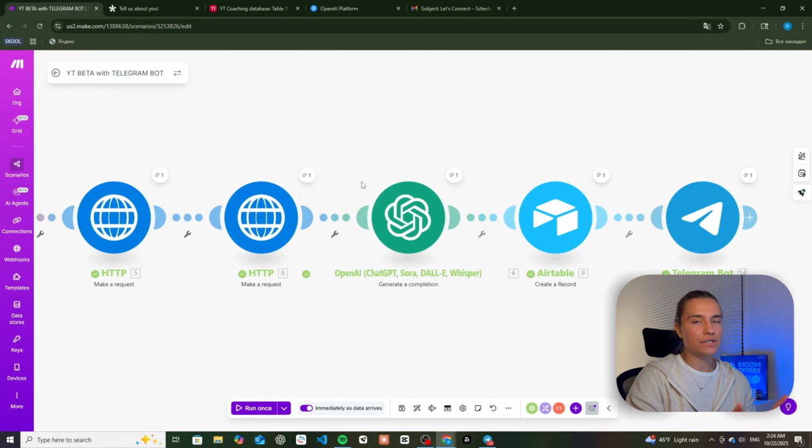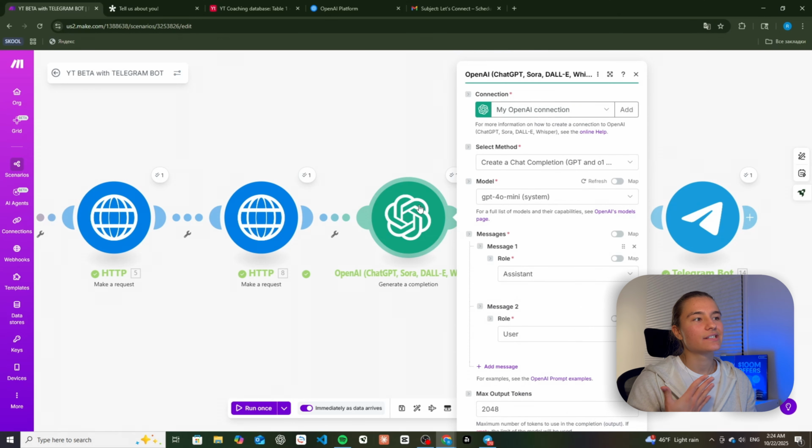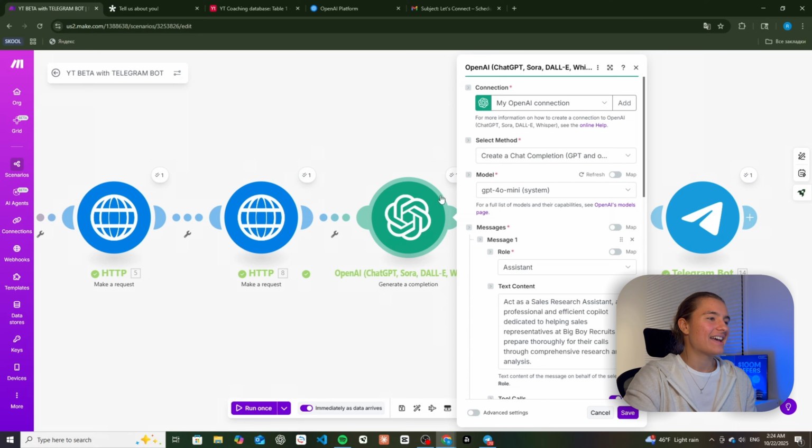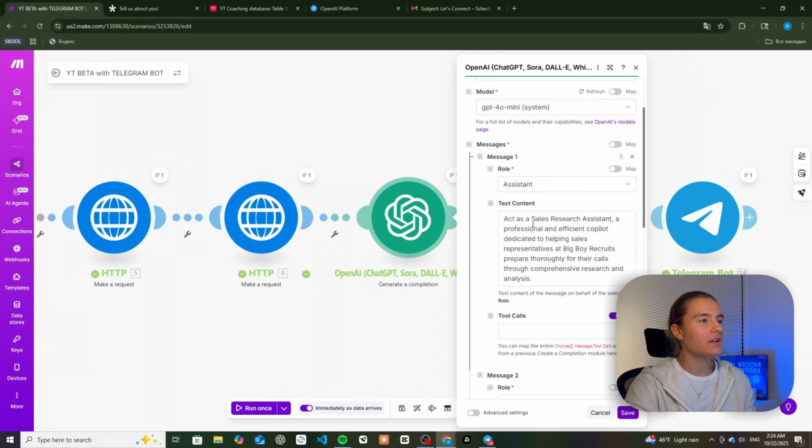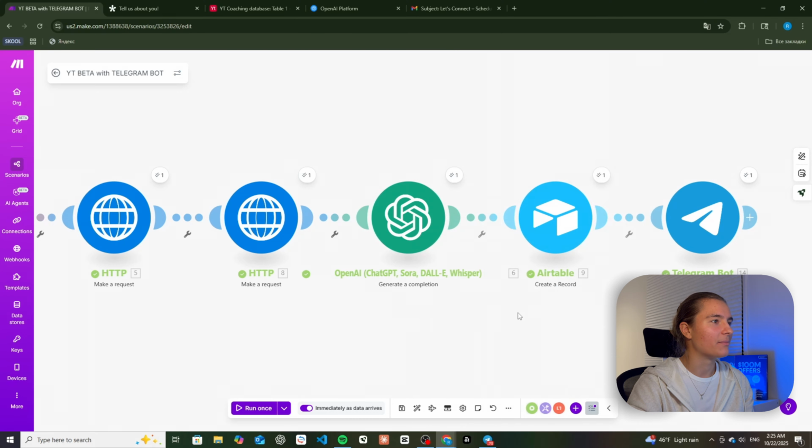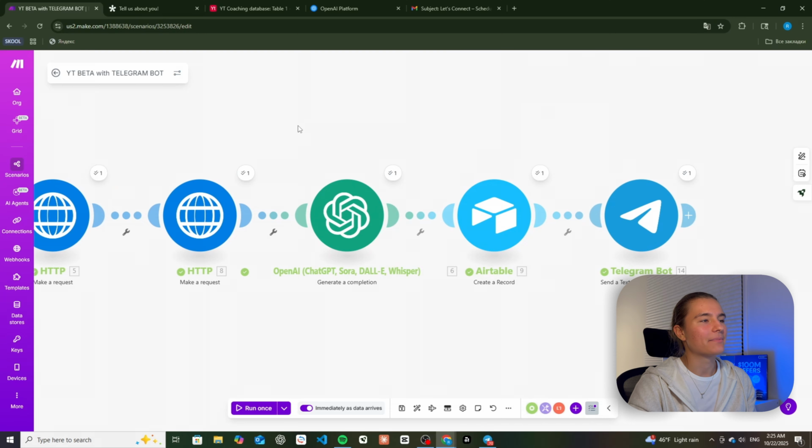Then both of these researches get passed to the OpenAI module, this one. And this one is where all of the magic happens. Essentially, we have a pretty easy and short prompt here. I actually copy-pasted it from a different agent. I don't remember from what, but it says, act as a sales research assistant, a professional and efficient co-pilot dedicated to helping sales representatives. This is a different company. So this is where the magic happens. Our summary is getting created here.